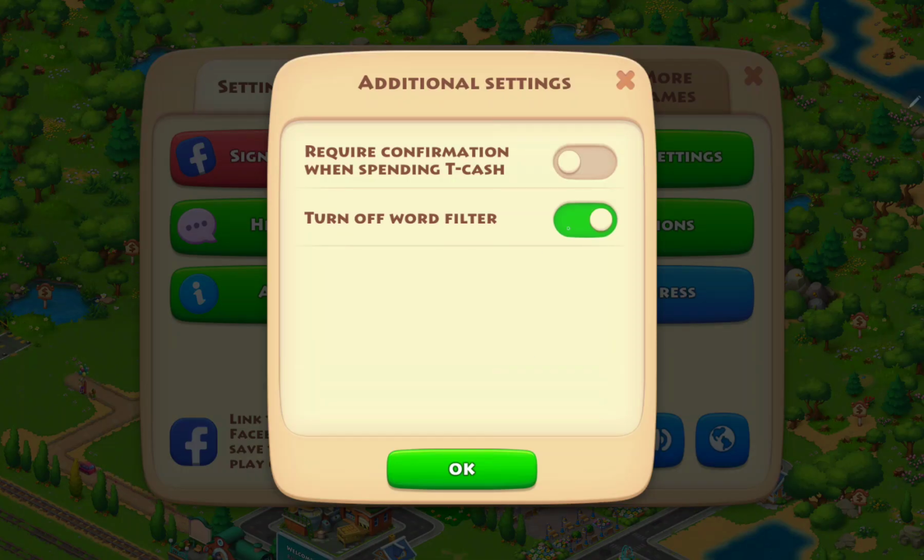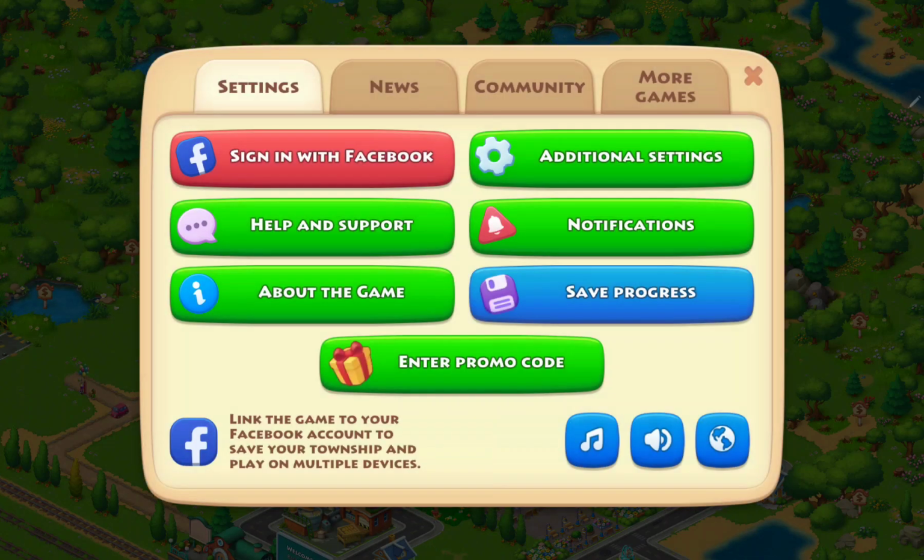And if you want to disable, click the circle icon. And if you want to turn it on, just click that circle. And if it turns green, this function will be enabled. So that's pretty much it for this video, guys.